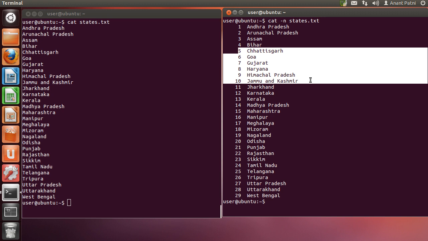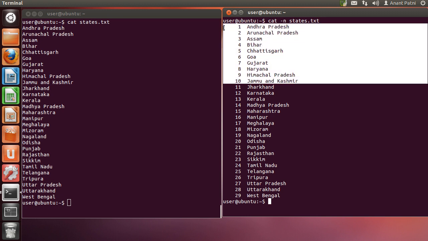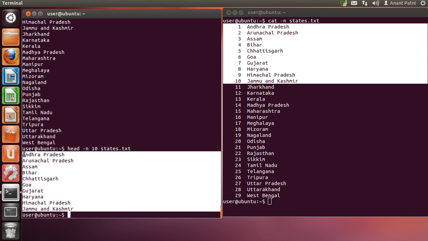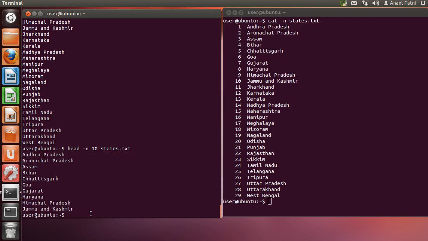The first thing that we can do is head -n 10, which will give us the first 10 lines of the file. Then we can use this output as an input to the tail command using the pipe operator. So let me write head -n 10. These are the first 10 lines of the states file. Now we can use this as an input to the tail command. So I have used the pipe operator for this.